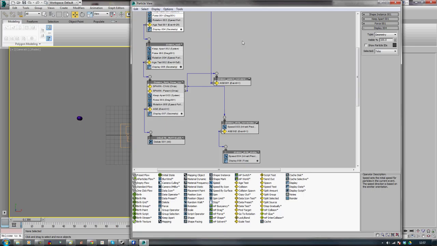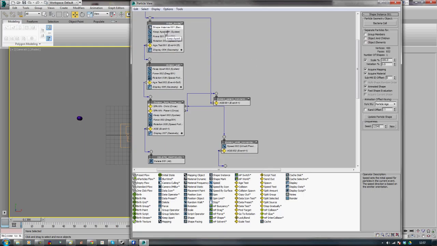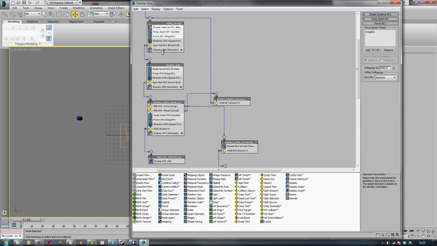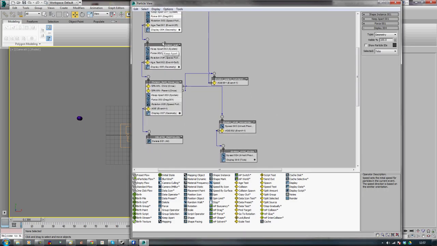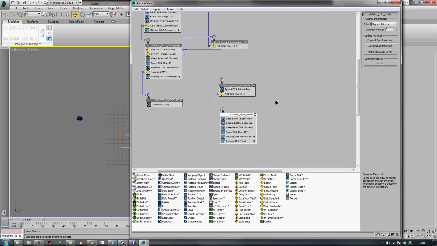Oh no, I only took the one this time. See what happens. Shape instance, keep apart, force, display, shift, and drag. Oh, living thing. Right, copy. Paste instance. That's better. Right, we'll get rid of this display tick because we don't need it. Everything else looks like it's where it should be, so that's cool.